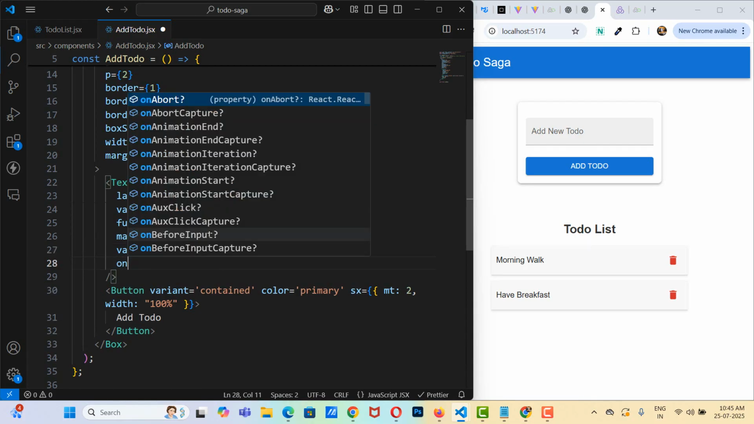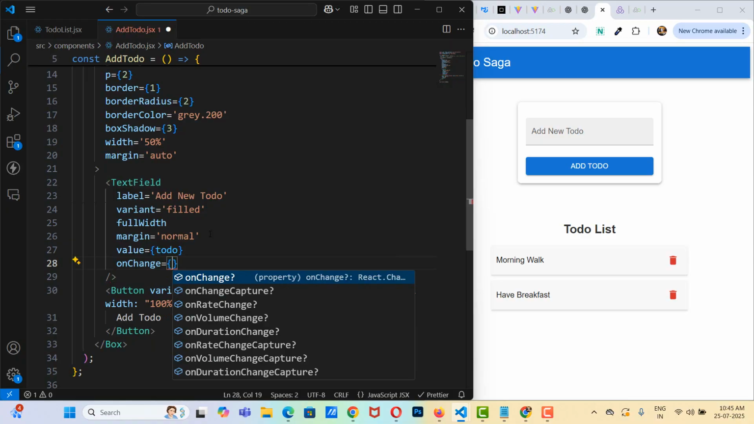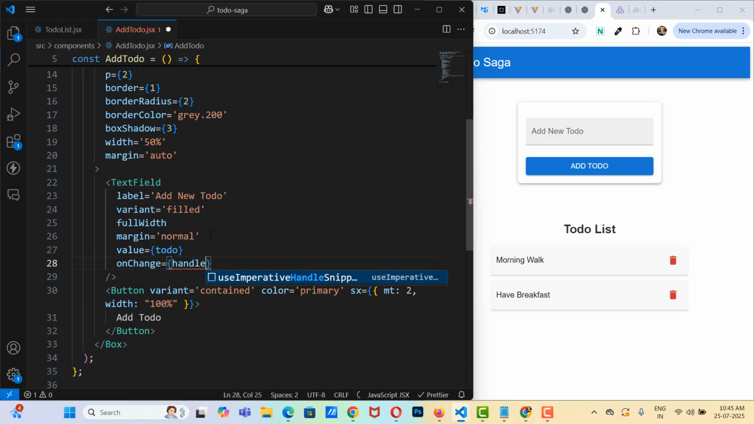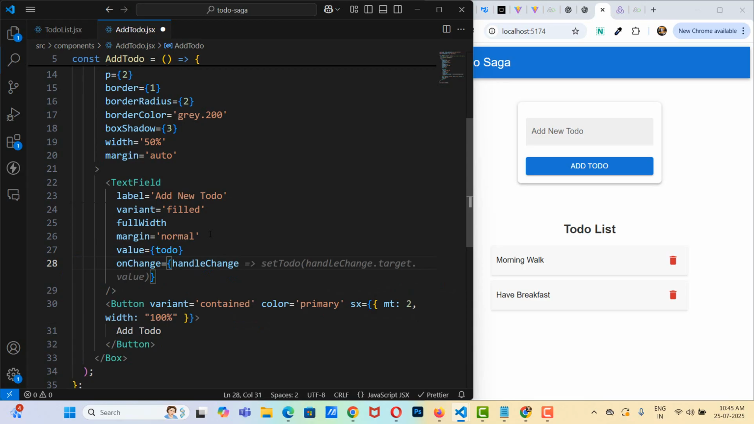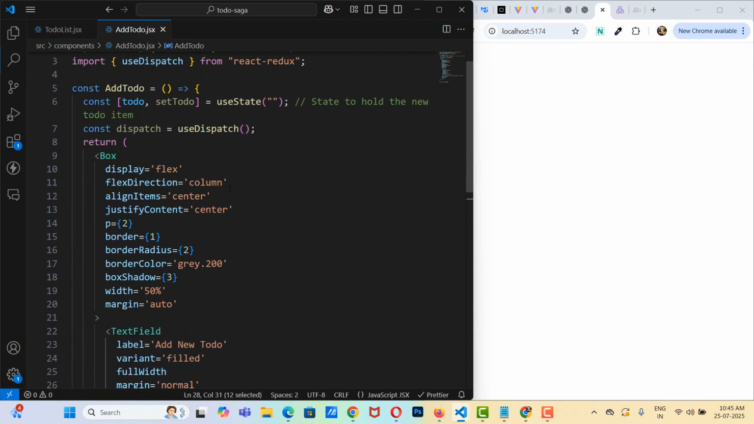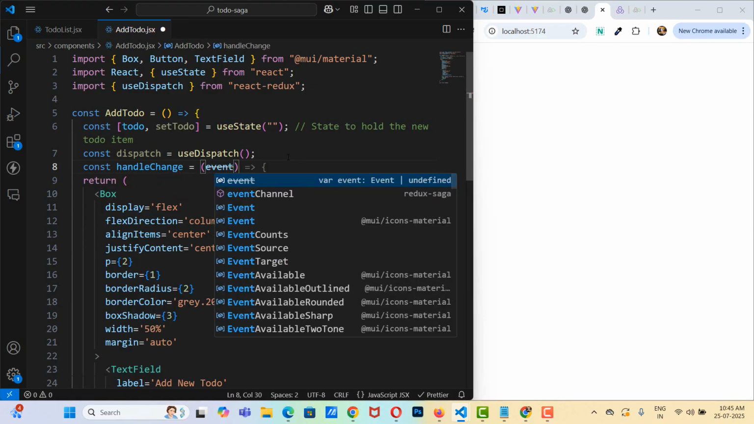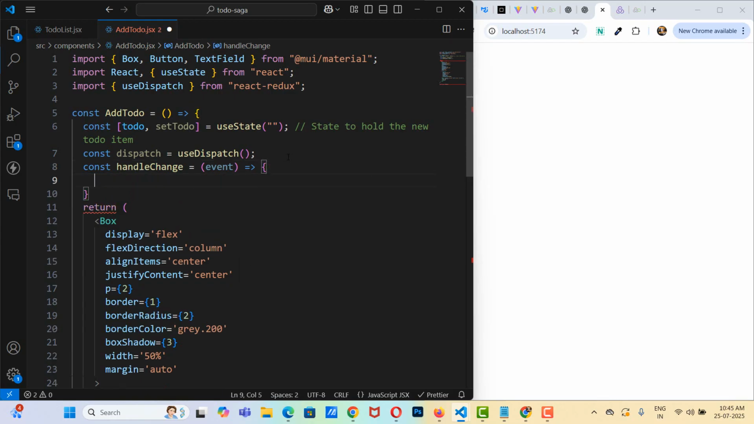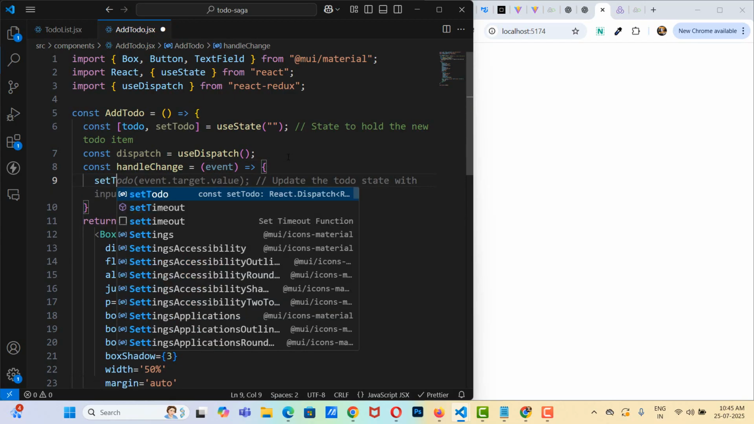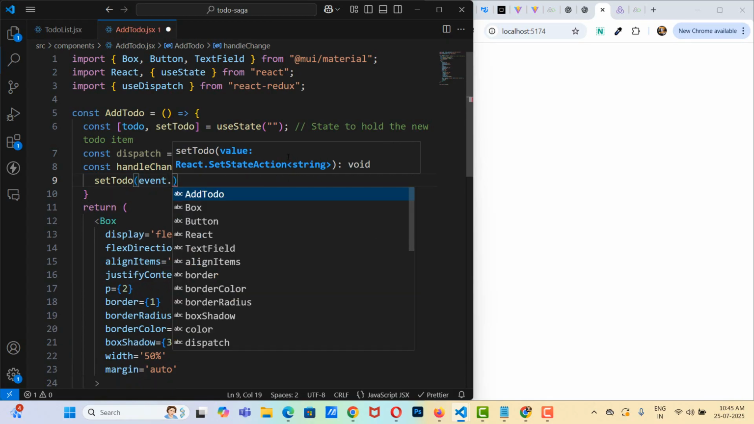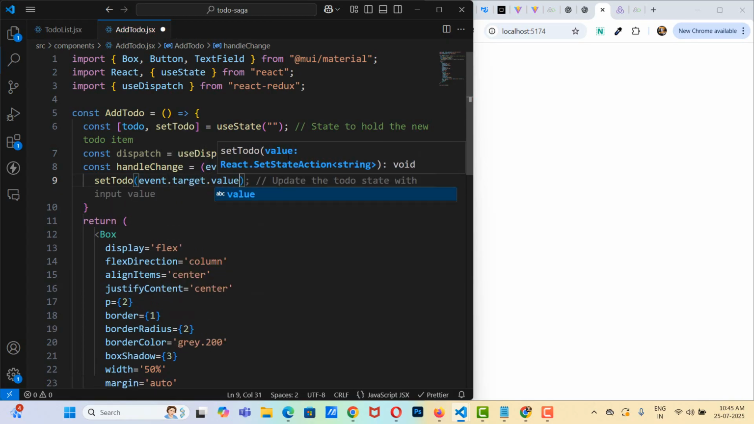Okay, and then we need onChange equals to, and here I'm going to add a function called handleChange. Okay, let me close this, and let's create this function. So here at the top I'm going to say const handleChange equals to, and here we need to pass the event and arrow function, and here I'm going to say setTodo event.target.value. Okay, so it will update the todo state with the input value.